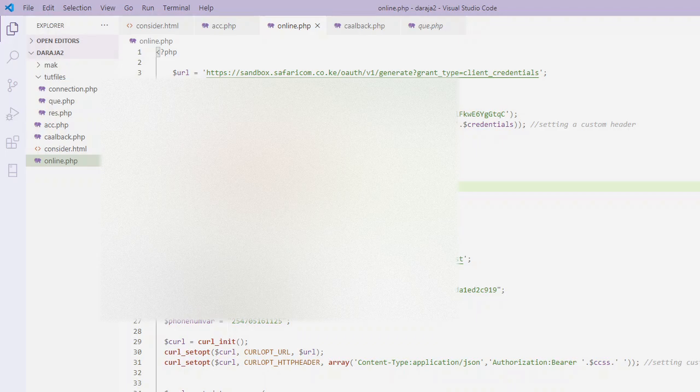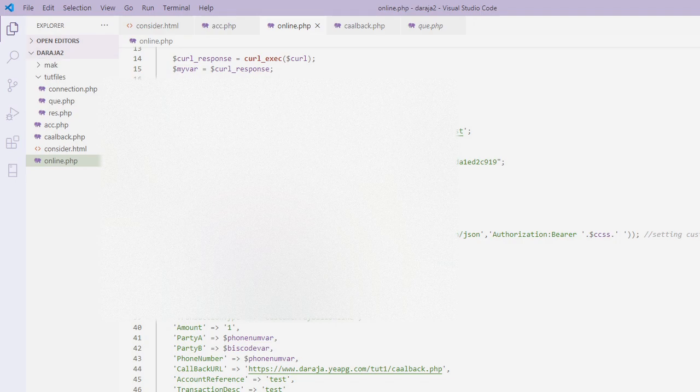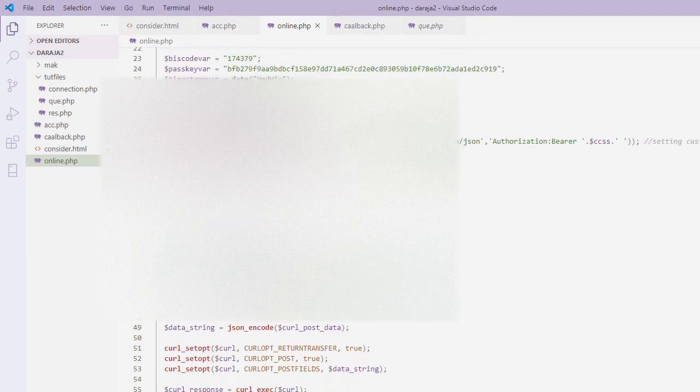You can see this is the access token, generating access token code, and we use that access token that has been generated. Then we put these credentials, we encode them using base64, starting with the business code, the passkey, the timestamp, and then we fill party A and phone number as the same value, business code, party B and business code are the same values, and I think that's all.